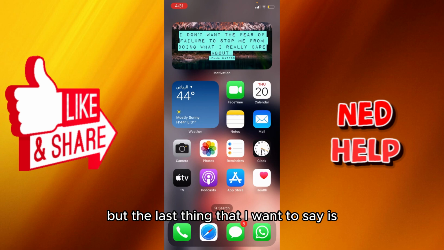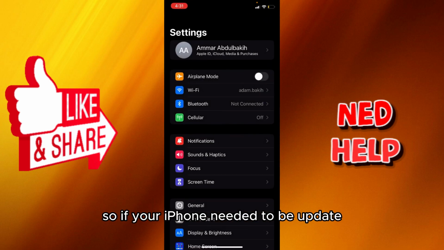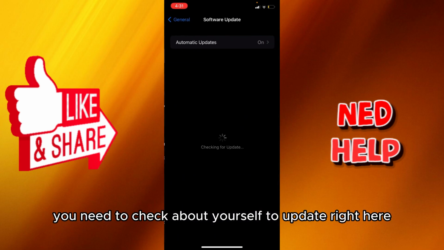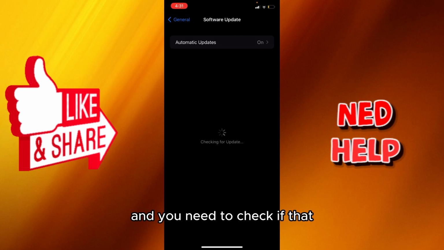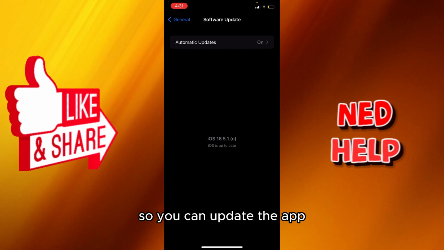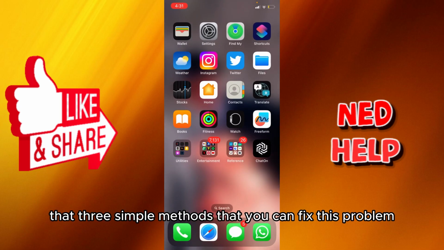But the last thing that I want to say is sometimes the app can't be updated until you update your phone. So if your iPhone needed to be updated, you need to check on your software update right here, and you need to check if your phone is updated to the last version of it, so you can update the app. Hence you can see more features, and hopefully your iPhone screen will horizontally rotate on this particular app. So that wraps it up. Those are three simple methods that you can fix this problem.